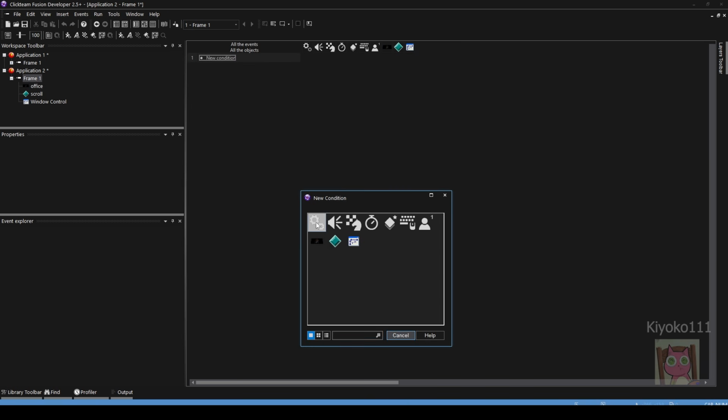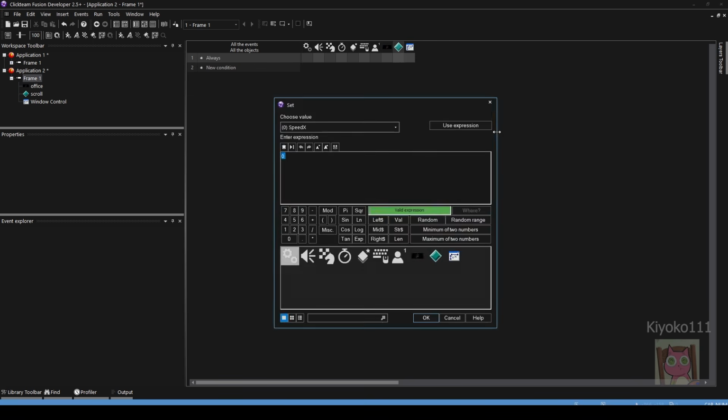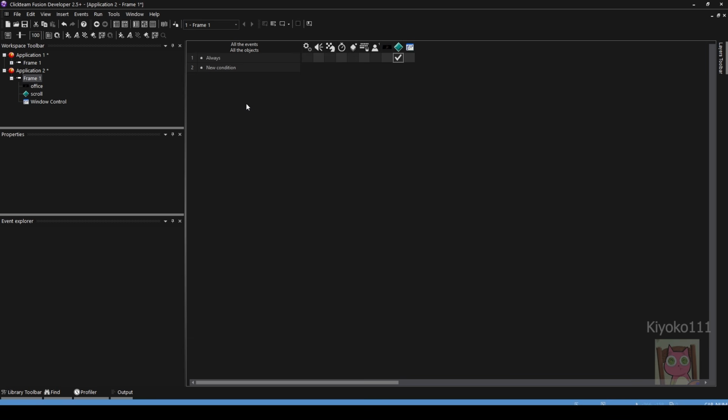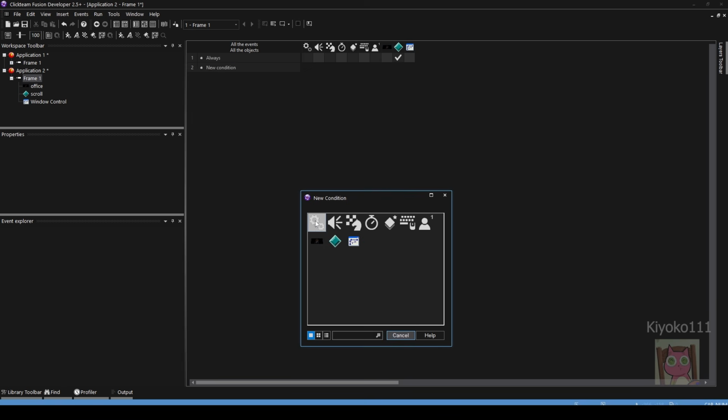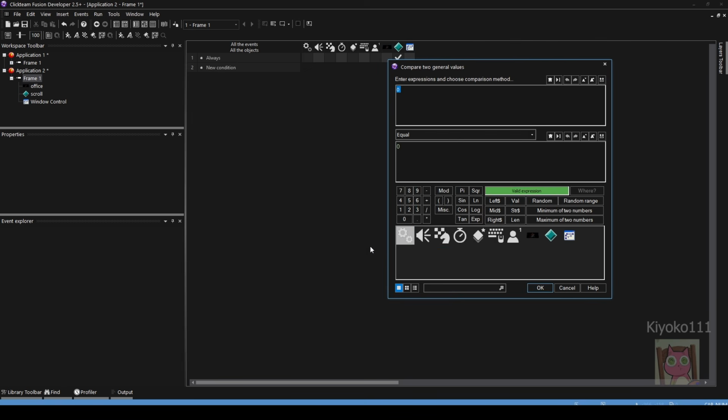First, let's start with the always event. Here, I set speed X to 0. So, basically, every frame we reset the speed, and then the following events decide whether the camera needs to move, and in which direction.